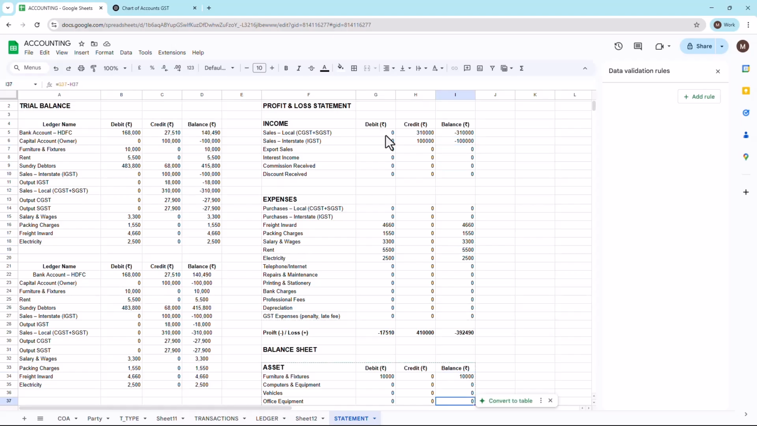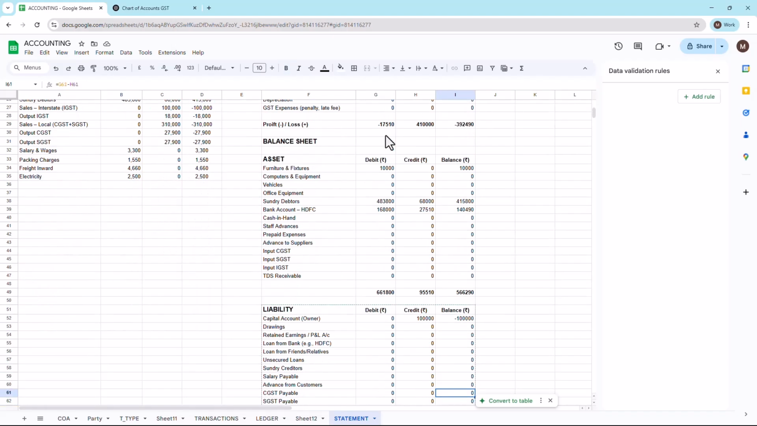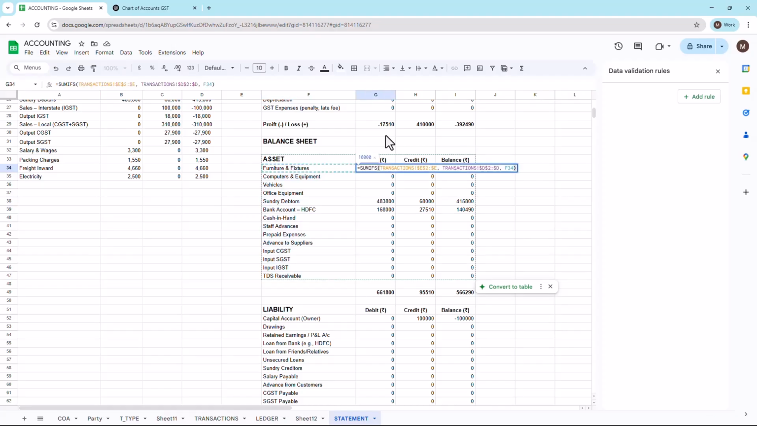Lastly, let's build the balance sheet. Filter and copy all asset and liability ledgers from your chart of accounts. Use the sum function to calculate the total for each section. Then include the profit or loss from the P&L statement under the liabilities section. This ensures the sheet balances correctly.